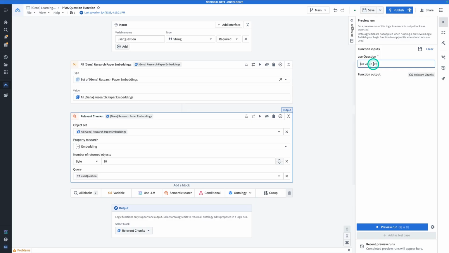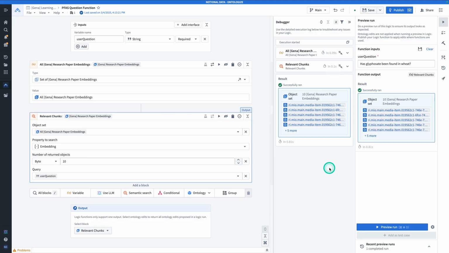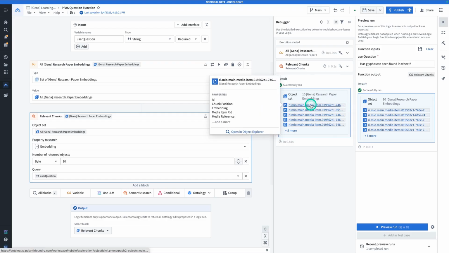So let's try this out. Let's ask a question: has glyphosate, which is the PFAS that we've been talking about, been found in wheat? And I'm going to preview run. Now you'll notice I'm not going to get a text answer here. Here, I'm getting a resulting object set.